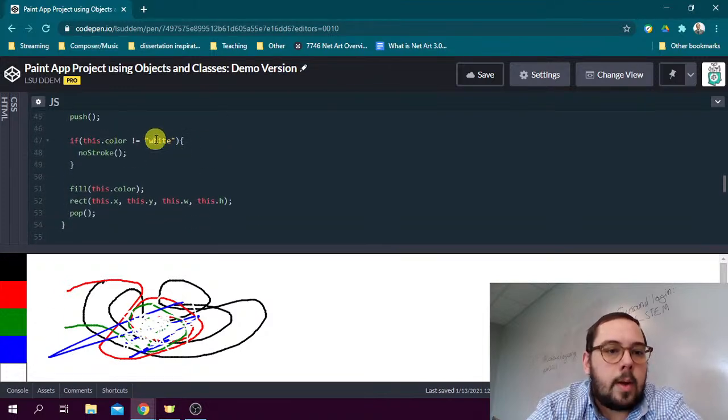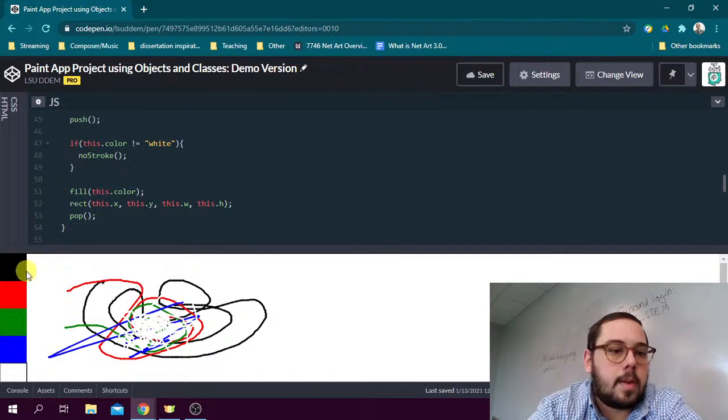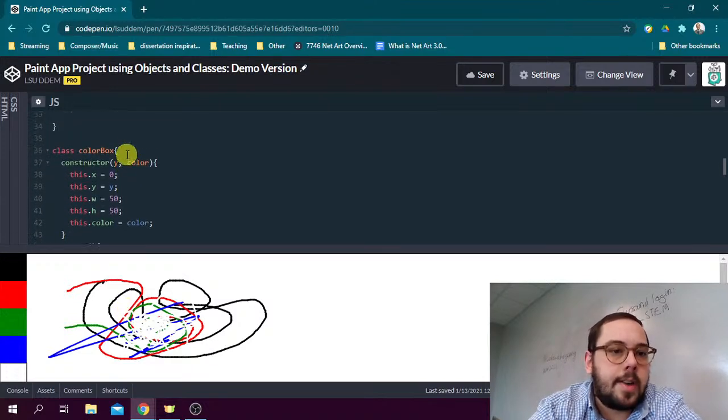Making the white one be the only one with an outline just so you can see it. Adding push and pop will help keep different things from changing. So if you don't have those, you could potentially run into an error where whenever you click on a box here, then this outline changes to match whatever's currently being drawn, which is something you just don't want for this project.